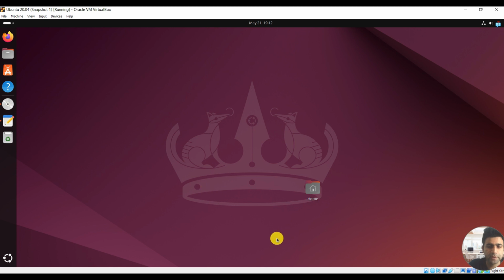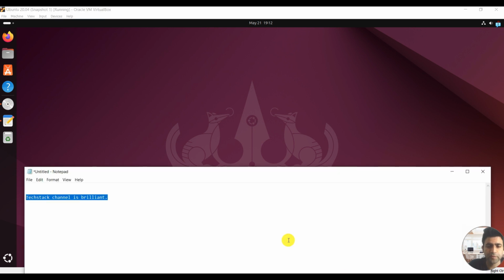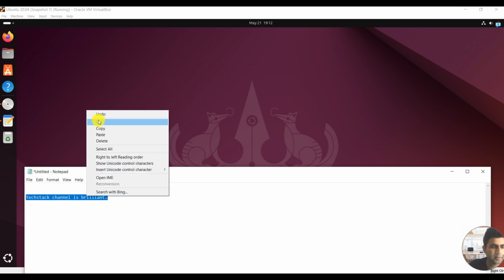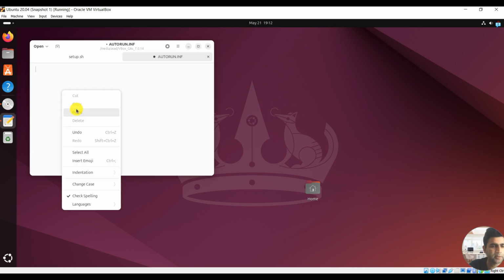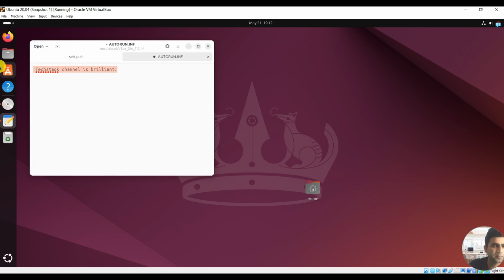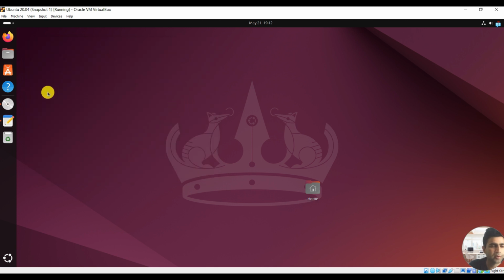Reboot is done. Just for a final check, I'm copying a text from my host OS here. Any text, I'm copying it just to see it working on the VM. I'm here in the VM. I'm opening up any text editor and pasting it. This way we have seen our clipboard is working, everything is installed and everything is working perfectly. So that was a complete tutorial. Thanks for staying with me. Hope you enjoyed this video. Thank you.